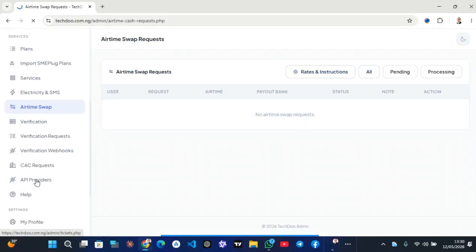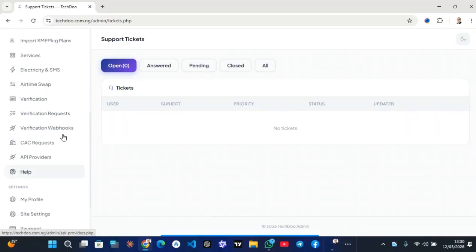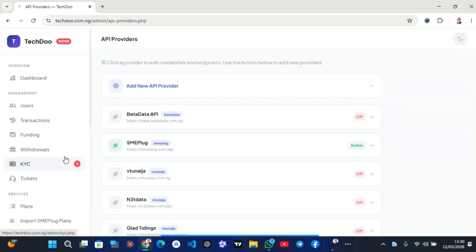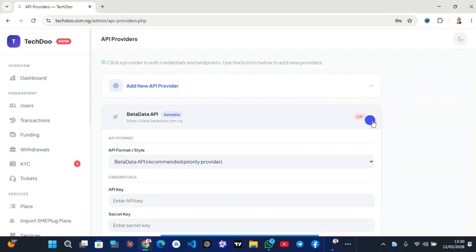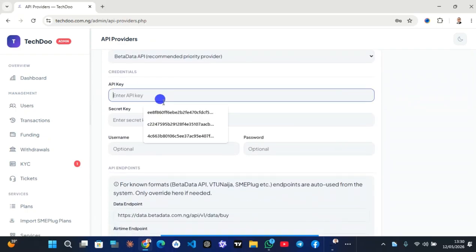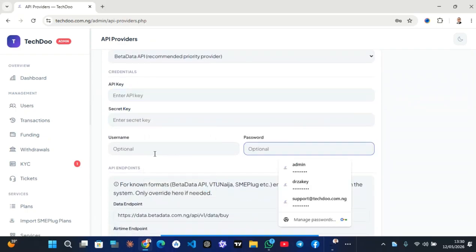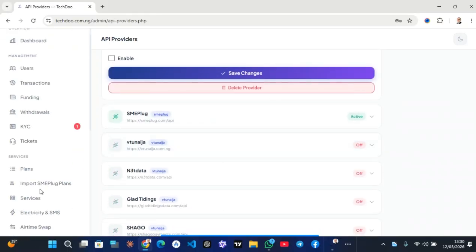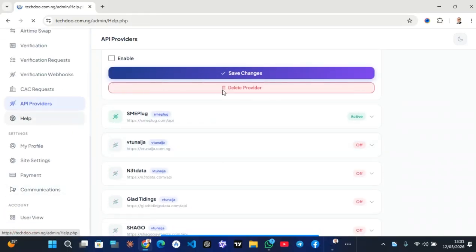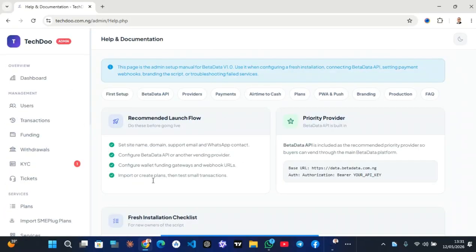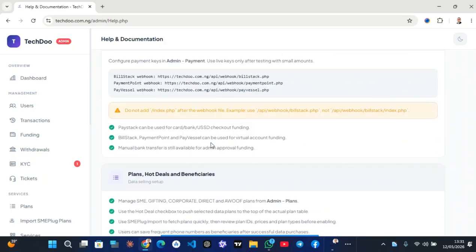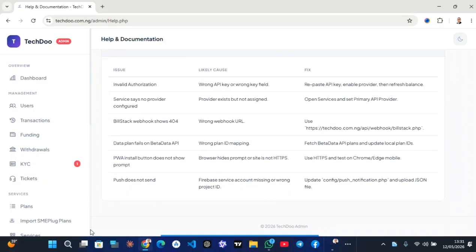You can see the request from here. For verification services, you are also going to see the available requests, verification webhook, CAC request, and API providers. From here, you are going to see the available APIs, API key, API secret, username, and whatsoever from these services. This is the help center where you can see how to do everything on this website.